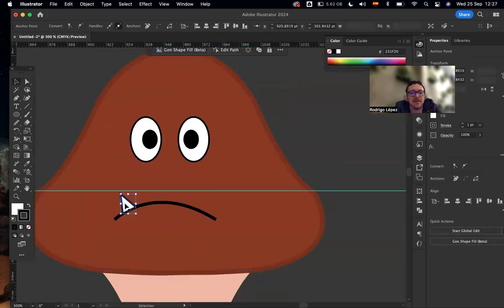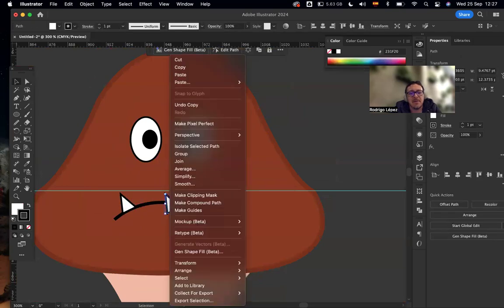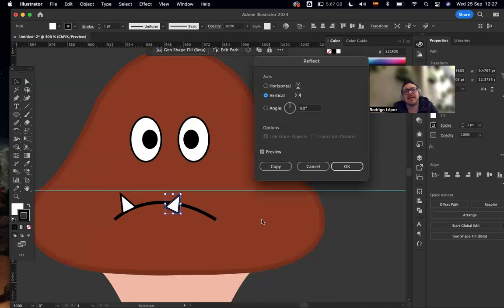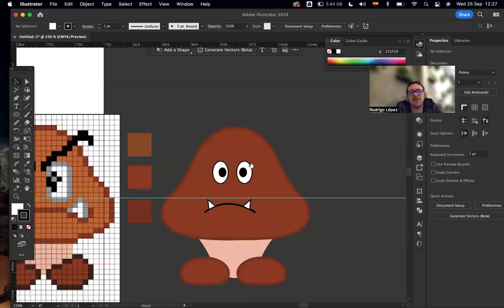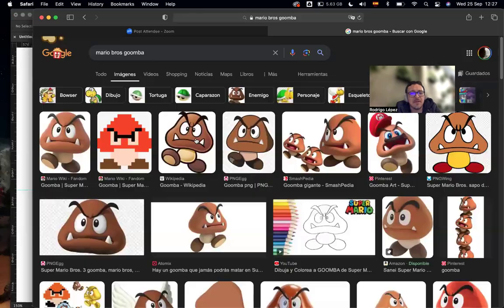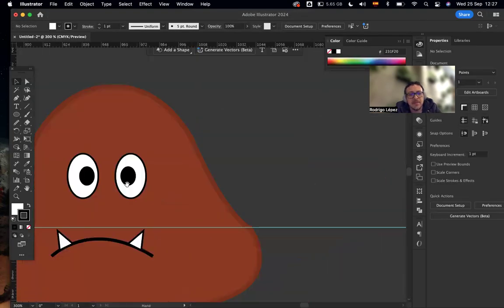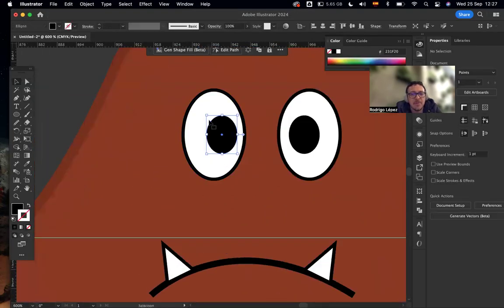And then you're gonna just copy, right click, transform, reflect. This is a mirror exactly on vertical. This goes this way, and you have it here. Okay. Very quickly, while we're doing the Goomba of Mario Bros. Okay. So we want to go back to see how it goes. Okay. I need to adjust it a bit more.